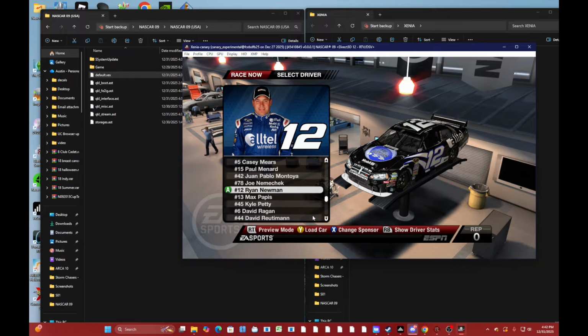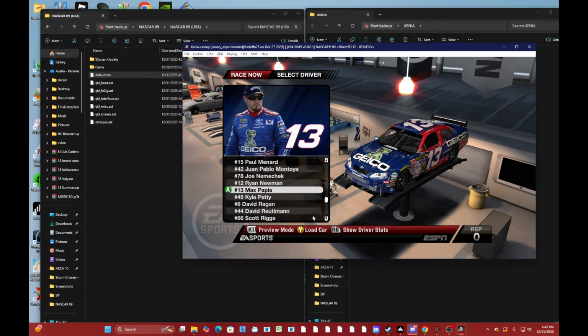Ryan Newman has the My Circle 12, the Alltel 12, the Mummy 12, Samsung HD TV 12, the Avis 12, the Kodak 12. Max Papis is in the game. Yes, I know he's technically 2009, but because we're merging 08 and 09 together eventually, he's here. He's just an extra car.